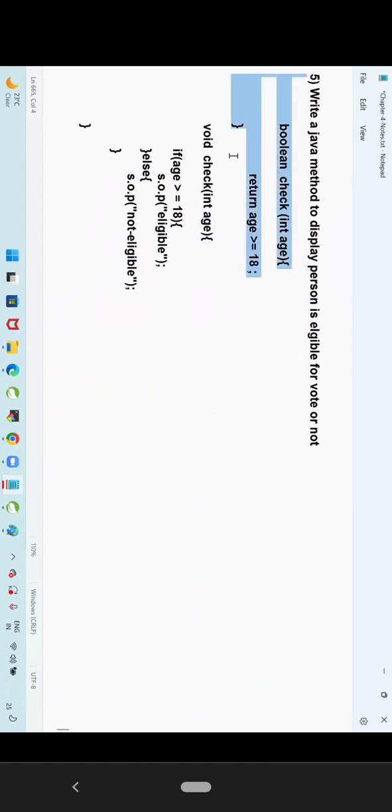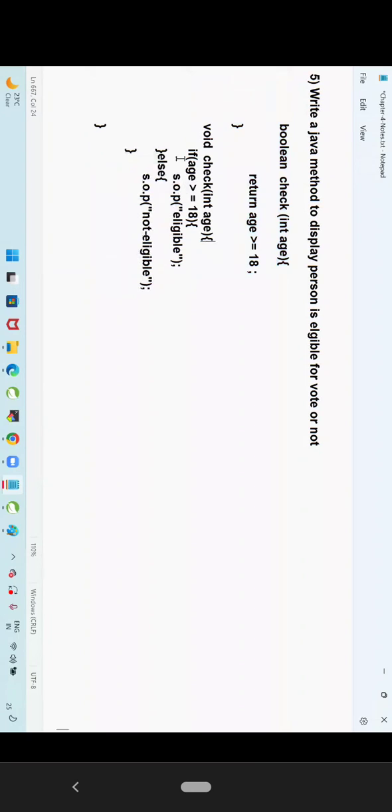Both are correct. Okay, yes. So this is correct. Here I am just telling true or false. If he is eligible, true, otherwise false. If I do it like this, directly inside the method it is printing eligible or not eligible. So maturity, the analysis is most important to write the methods.